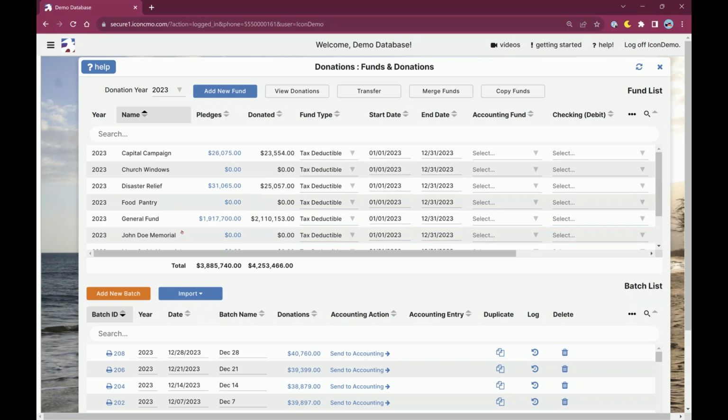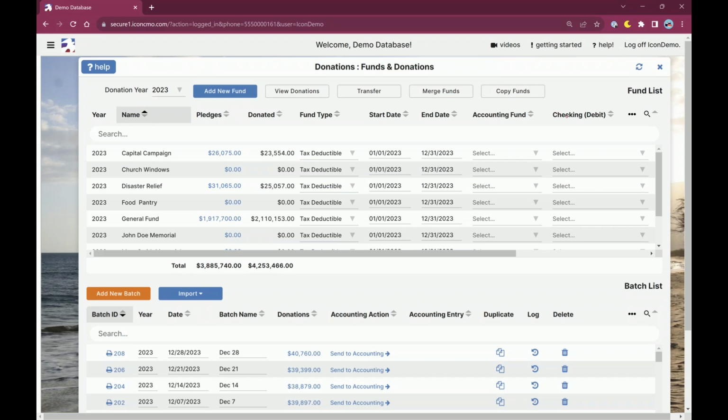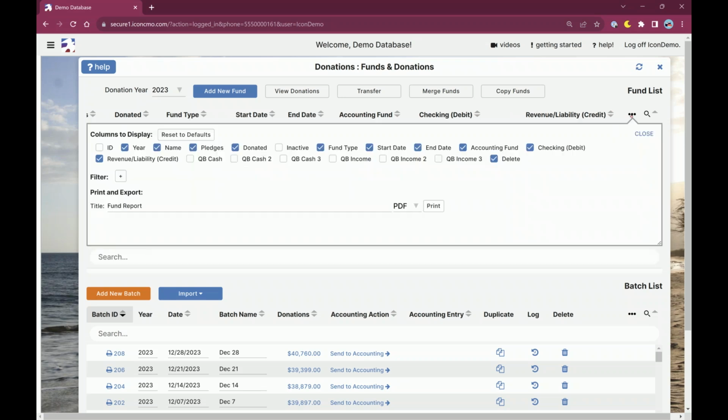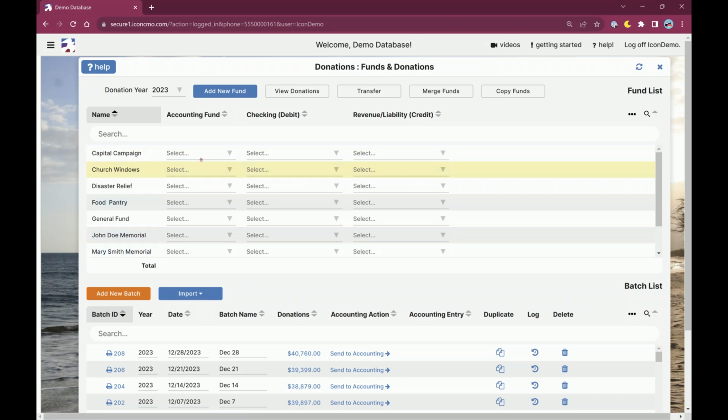So if you are looking at this fund list and you do not see these columns that say accounting fund, checking with debit in parentheses, and revenue/liability with credit in parentheses, these three columns, then you will want to click on the three dots and make sure that you have those columns selected. I'm actually going to go so far as to get rid of all the other columns that we're not working with right now. So I'm only leaving the fund name and those three columns: accounting fund, checking, and revenue.